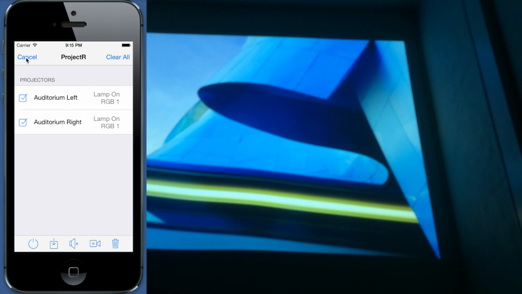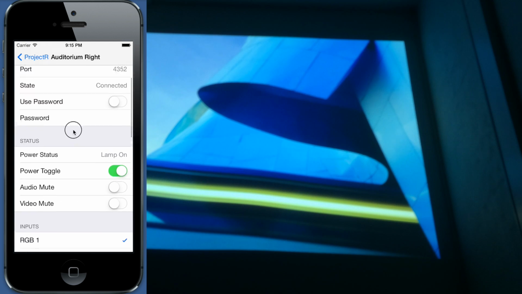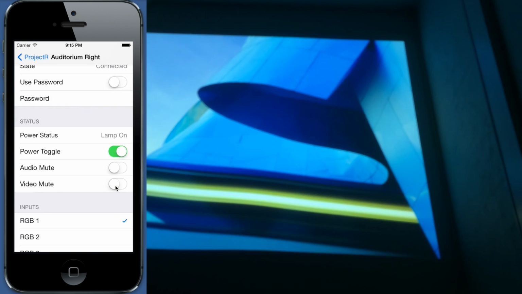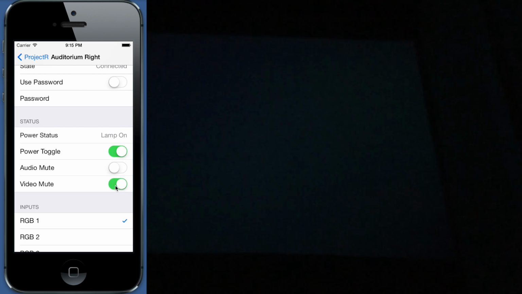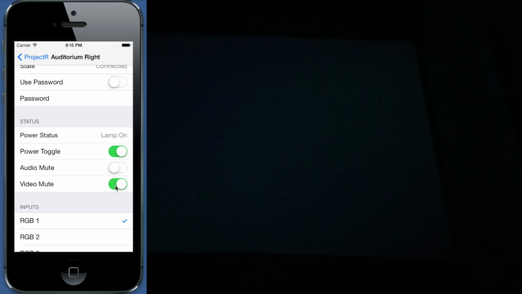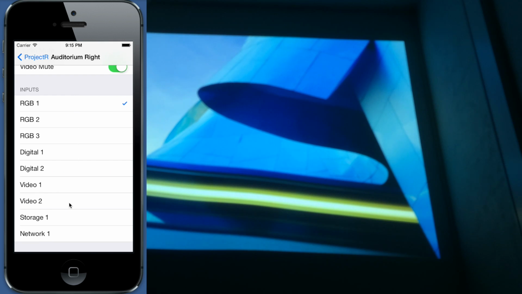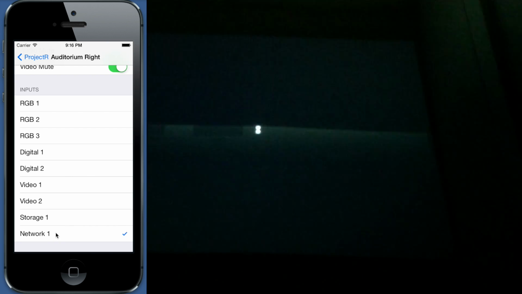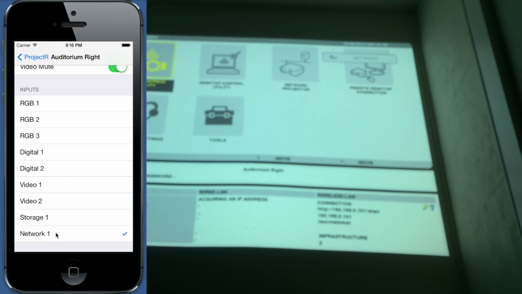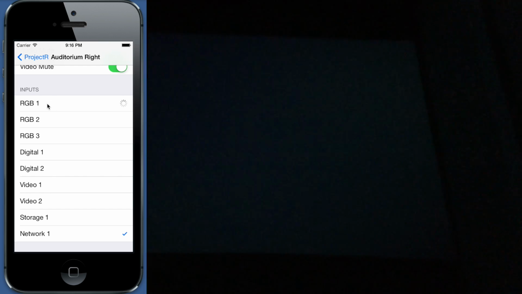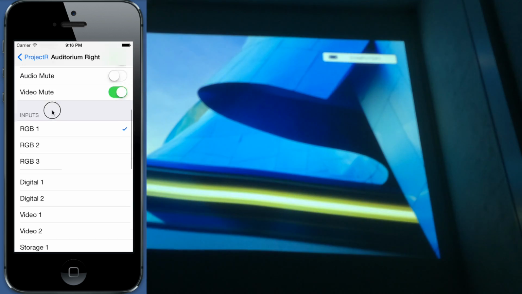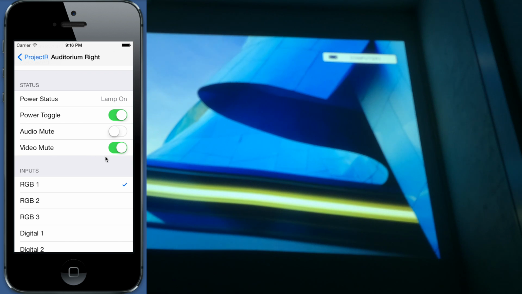And we've already seen how to do that. But now I want to show you that there are also things that you can do from the detail screen. So I can also do audio and video mute from the detail screen. Video muted, turn video mute off. I can also turn the projector off. We'll do that in a second. And I can also change the input from this screen. I'll go to network 1. And back to RGB1. And now finally I'll turn this projector off.